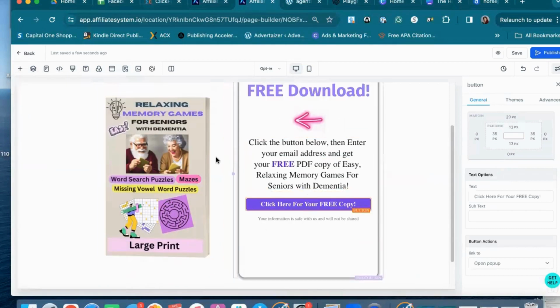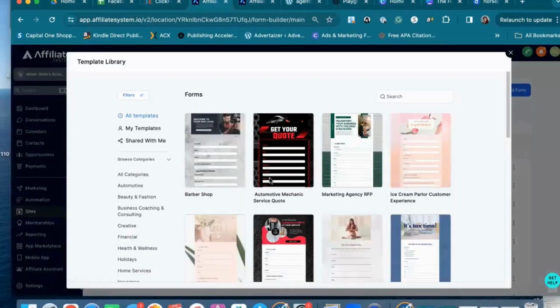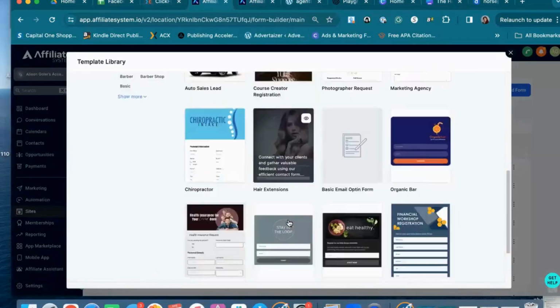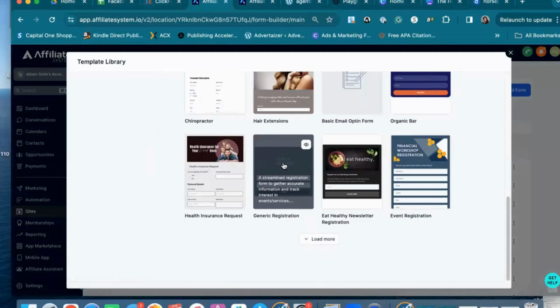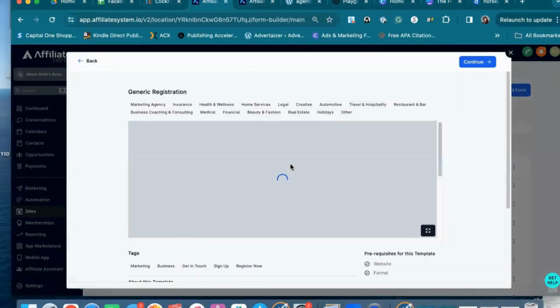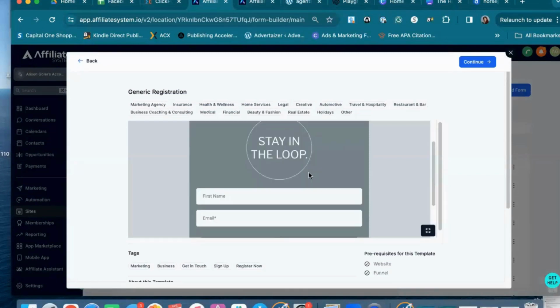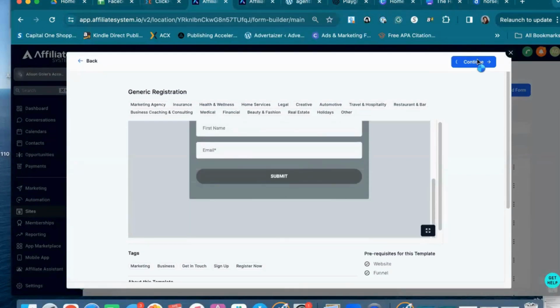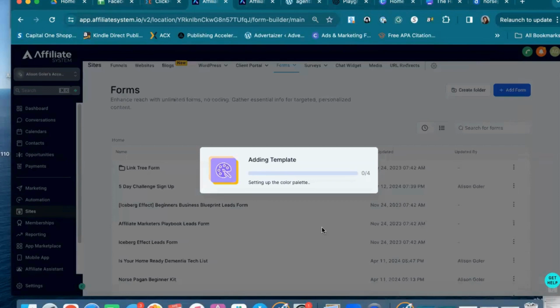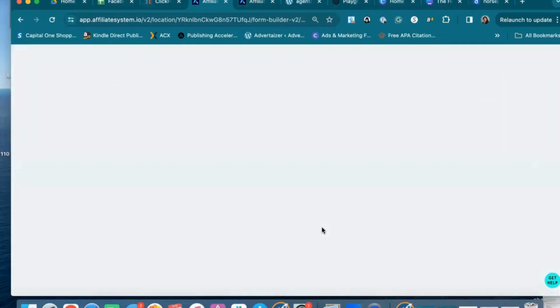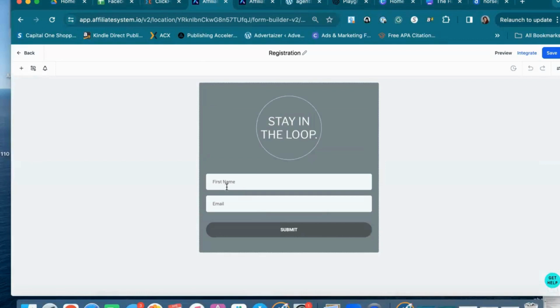So the pop-up should probably be pretty simple and plain. It could have a nice picture. Let's pick this one. I'll hit continue and it'll load the template. And then I can play around with the aesthetics. Great. I want first name and email, and I want the first name to be required.